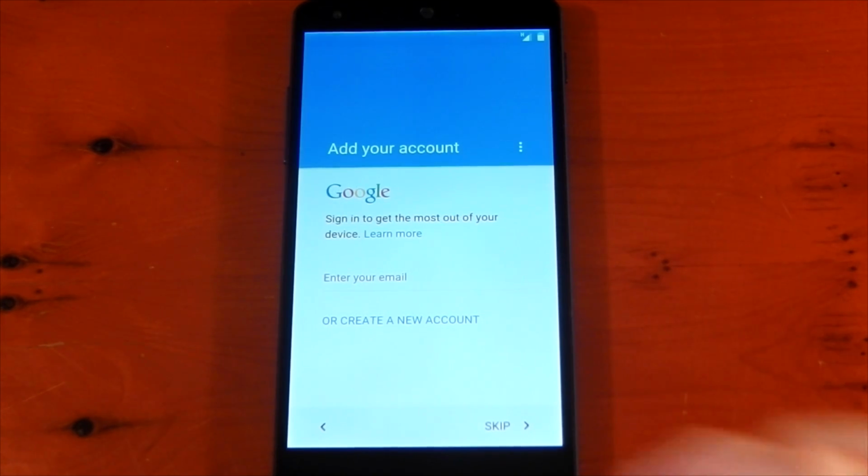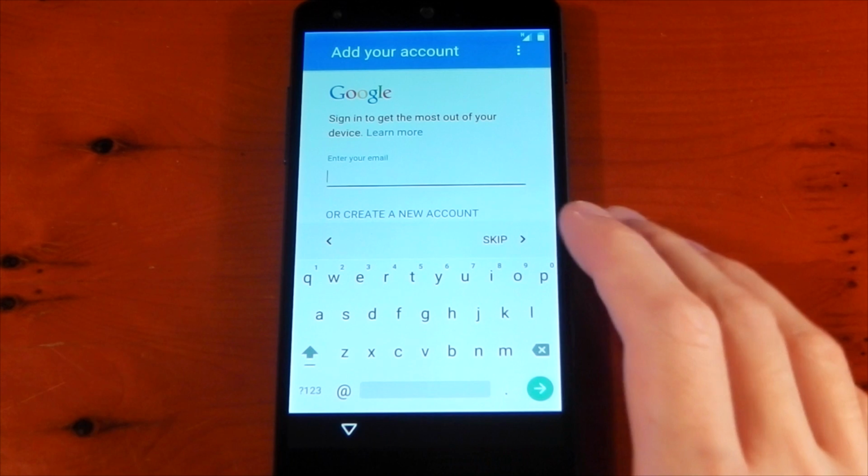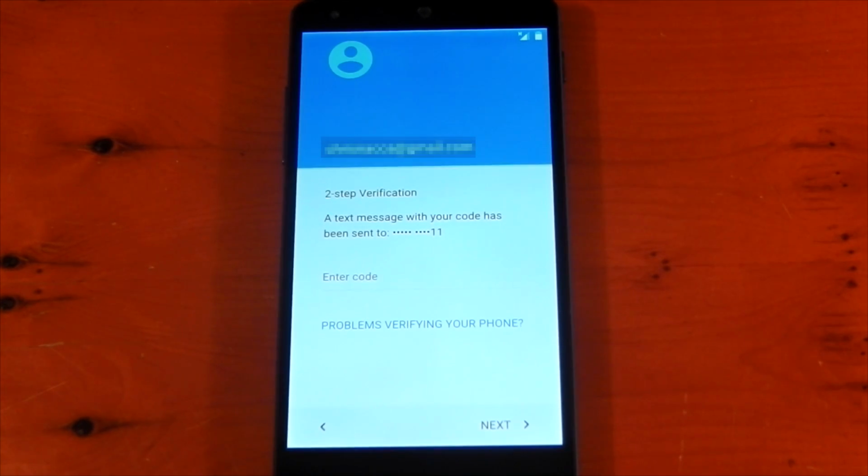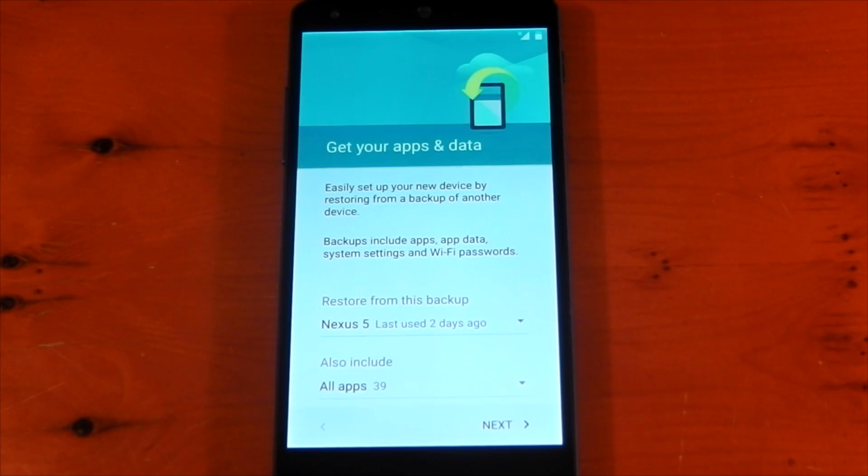We can take a quick look at the new keyboard here. It's all white, again very minimalistic and clean, and yes, finally Google has implemented the two-step verification into the initial setup. Now this next page is a really nice feature. Basically it allows you to restore from a previous device backup, which is seriously handy.